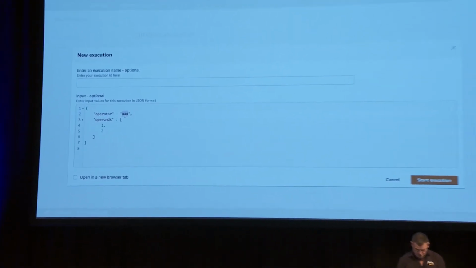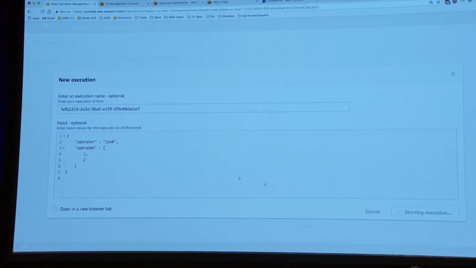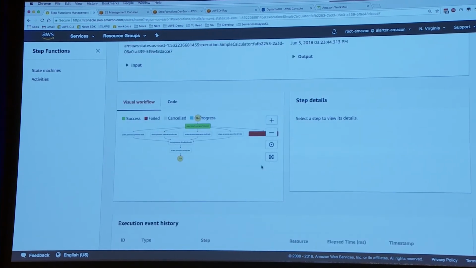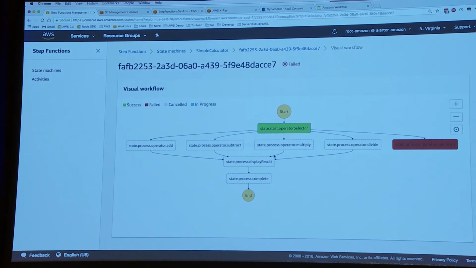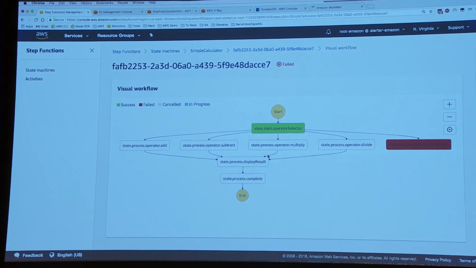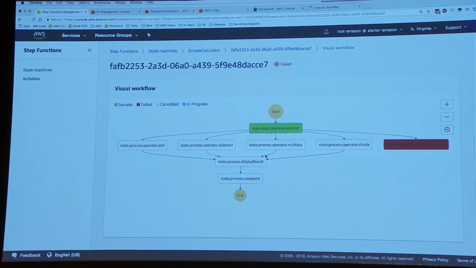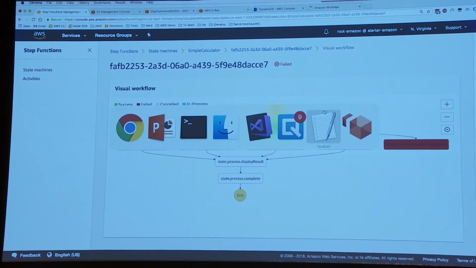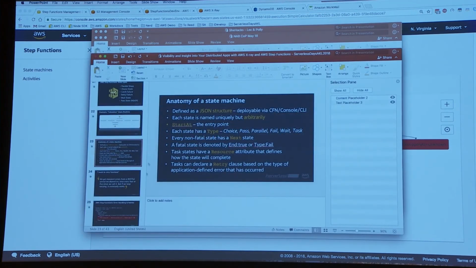So an operator called junk, which is not defined. And what we should see here is that it's correctly branched into the error state, which you can see there. So I've now been able to detect that there's an error, invalid data, and branch accordingly. It doesn't actually do anything at this stage, but I'm able to very easily debug my business logic through my state machine. Okay.